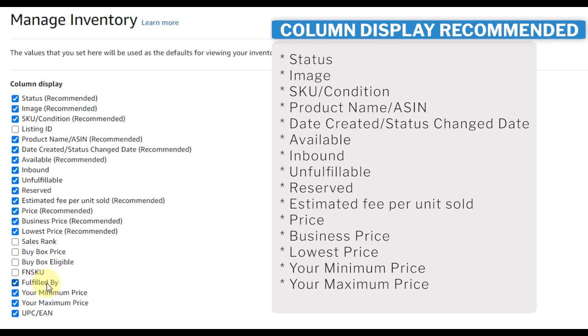Remember when we were looking at the available column or the quantity column? If the quantity column is an input box, meaning it's editable and you can change the quantity, well, that tells you that it's FBM. If it's not editable, then it's FBA, so we don't need this. Minimum price, maximum price, we do want to keep that here just in case there's any pricing alerts, pricing errors, where we need to use these boxes, we'll have them there. And the UPC EIN we can remove. So here's your essential column displays that you want to have when you're viewing your ASINs through the Manage Inventory view.